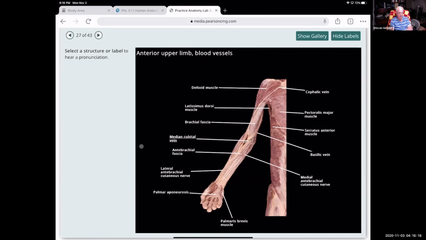Then the antebrachial fascia goes around the muscles and helps protect them. Another fascial layer. Then you have the lateral antebrachial cutaneous nerve and the palmar aponeuroses. Aponeuroses are what? Muscle to muscle. Perfect. Tendons connect muscle to bone. Ligaments connect bone to bone. Aponeuroses connect muscle to muscle.